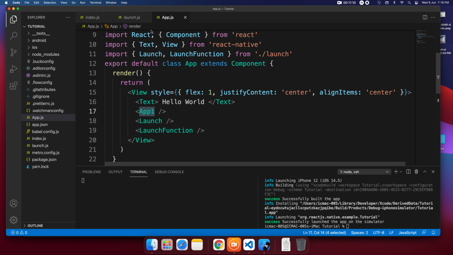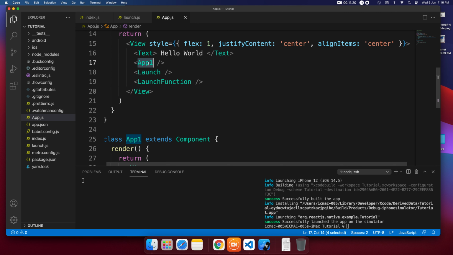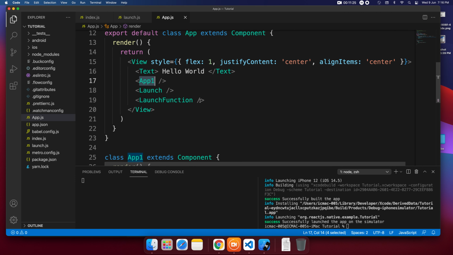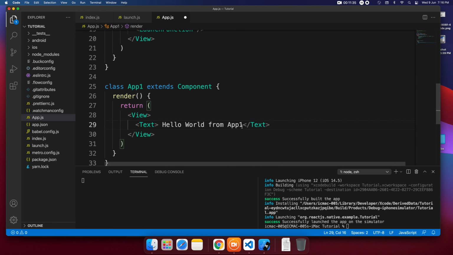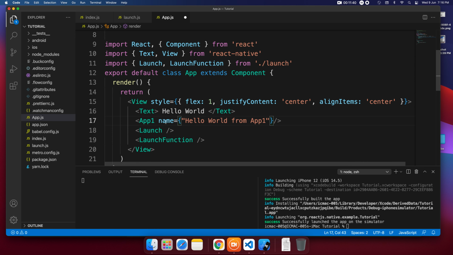So let's look at creating custom properties for any of the components. Let's say I wanted to create a property for this particular class which is available within the file. So simply name equals to, I'm just passing this hello world from app1. Instead of a static text, I'm just passing the same text with the property name I just created. This is the property of the app1 class.